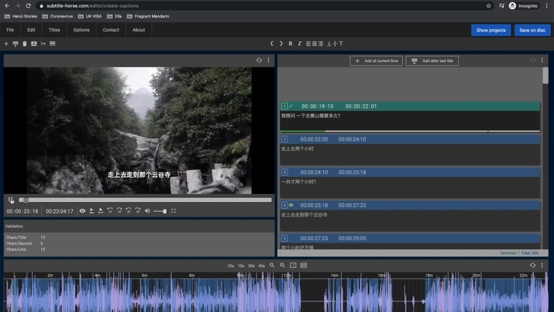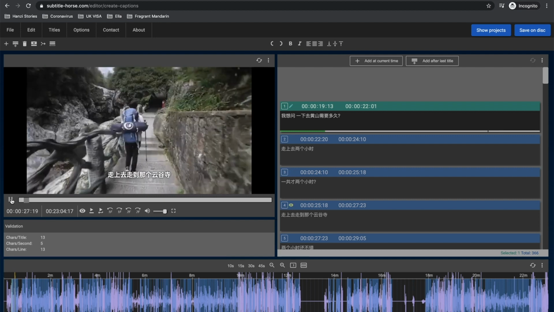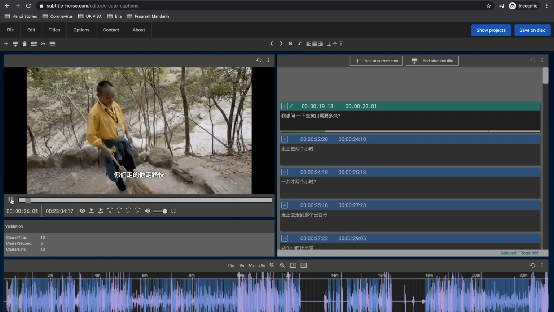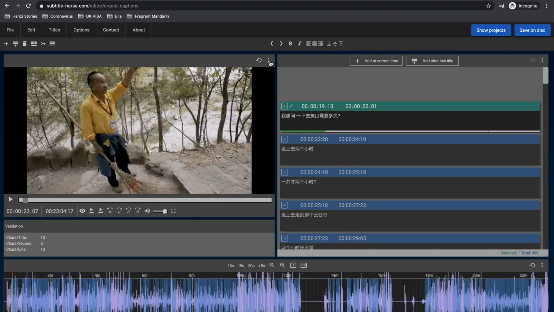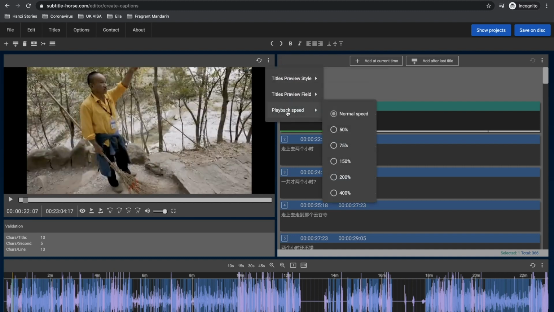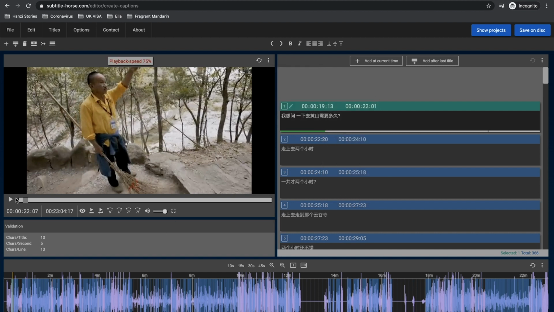You can also slow down the video by going to the 3 vertical dots above the video and changing the playback speed. I find that 75% allows me to really focus on the tones while still being able to join words fluently together.